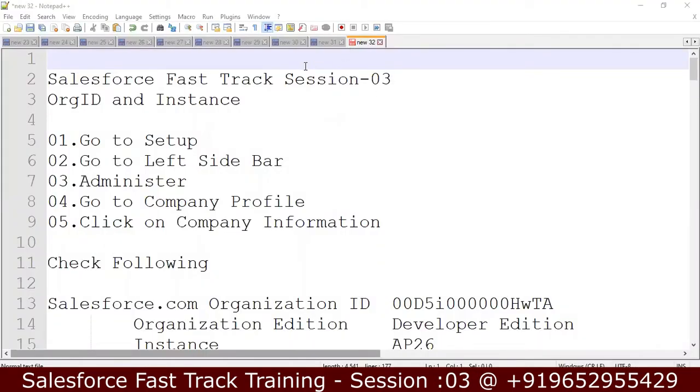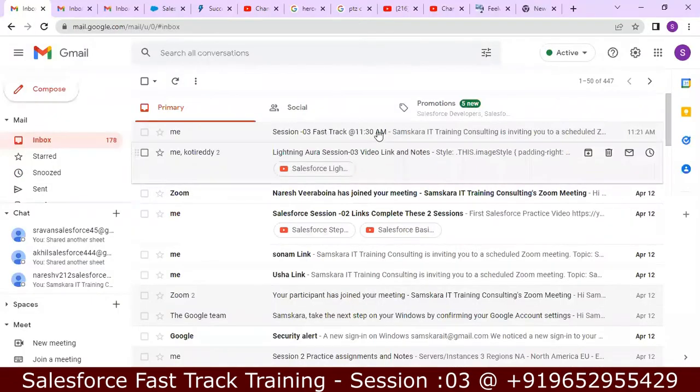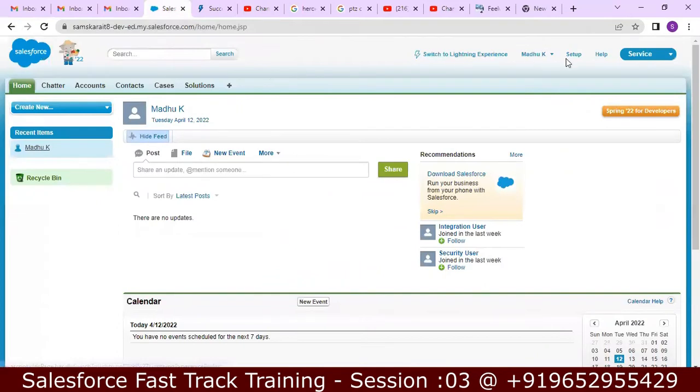Hi, good morning, everyone. Today we will see, after creating the Salesforce Developer Edition account, we have understood about the org and instance. We will see practically where we can see that instance in our Salesforce Developer account. Now log into your Salesforce account. Then there is the setup option here. We have discussed setup. From here, we can do administrator tasks.